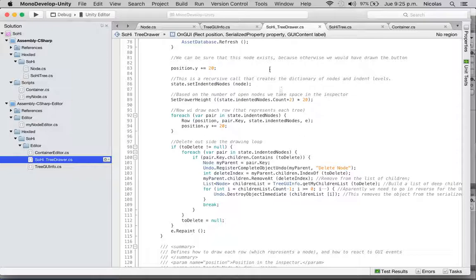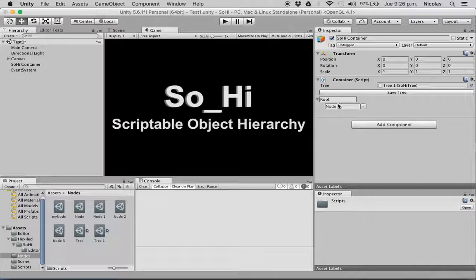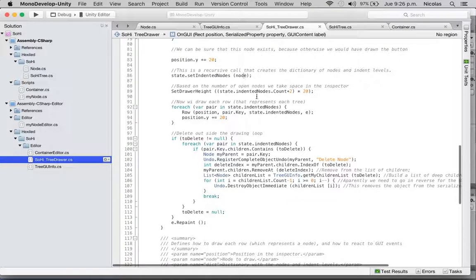What this does is that it goes through the tree, it traverses the tree going from parents to children, and it creates a dictionary where each node is coupled with the indentation level it should have in our list. So if I add a node, now this node is indented once. And if I add a node on top of that, now this one is indented twice. So we're creating a dictionary which tells us each node how much it should be indented. And we'll see that method in a second.